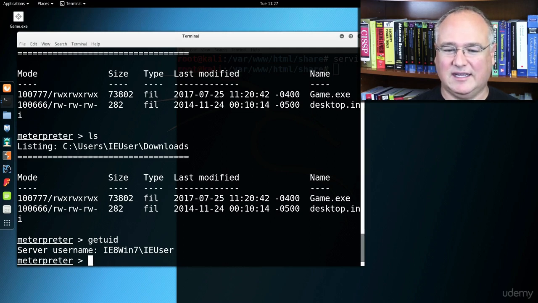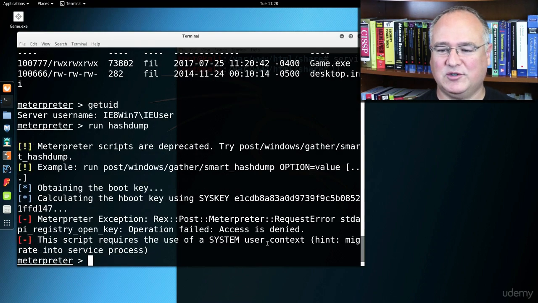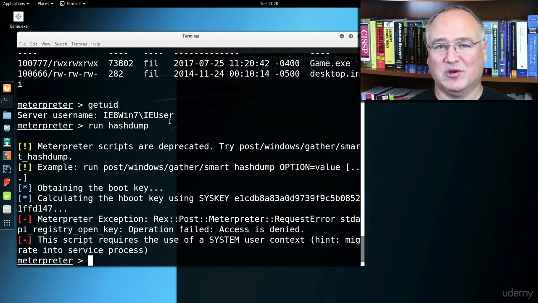Let's try to get the password hash file by running hashdump, and you'll see the script requires the use of a system user context, not just a regular Windows 7 user. So I'm going to need to escalate privileges to be able to do anything really interesting. That means I'm going to have to elevate myself from this Windows IE8 Win7 user to a system level user, an administrator on that Windows 7 box.